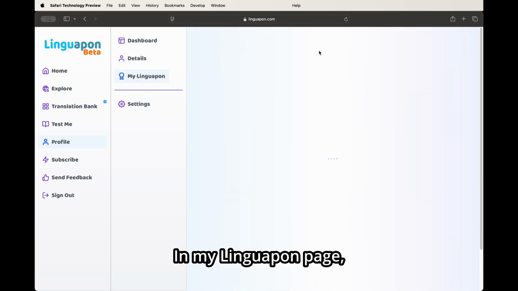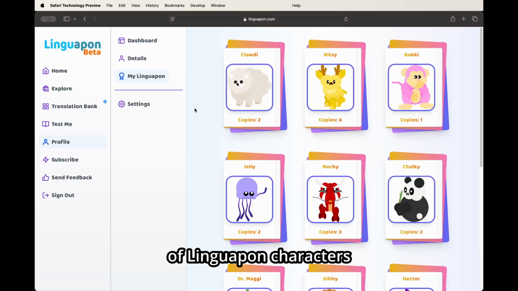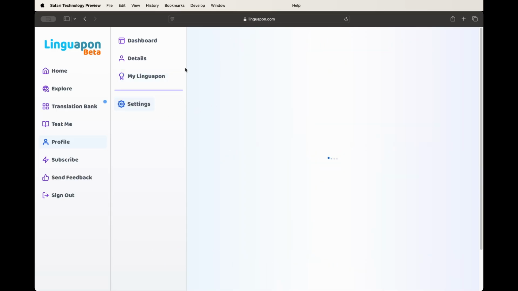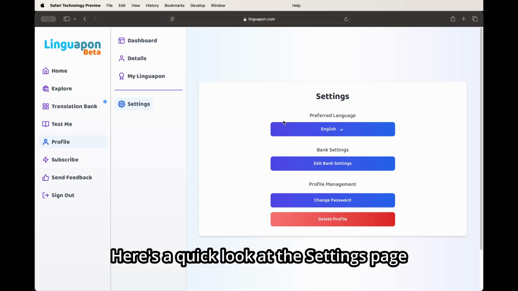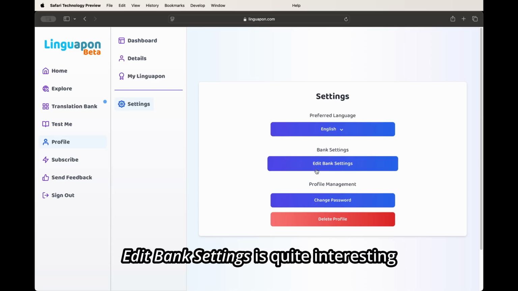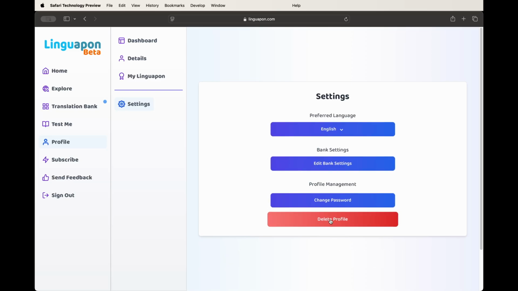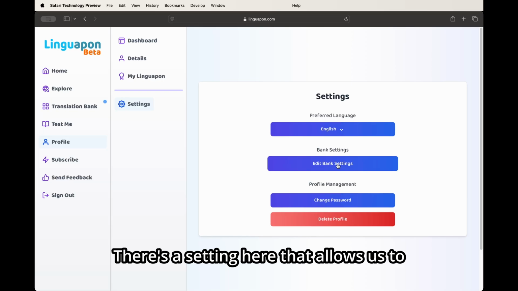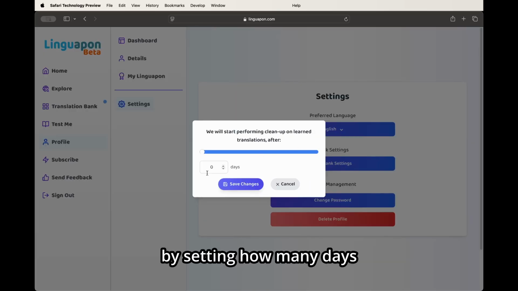In my Linguapon page, we can see our entire collection of Linguapon characters. So cute! Here's a quick look at the settings page. Edit bank settings is quite interesting. There's a setting here that allows us to manage the translation bank by setting how many days after learning a word makes it eligible for cleanup.